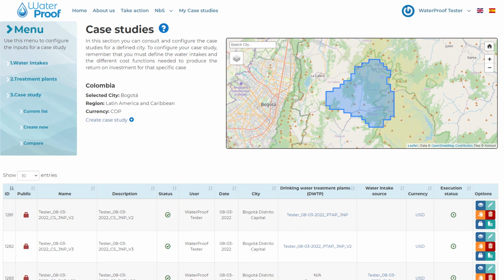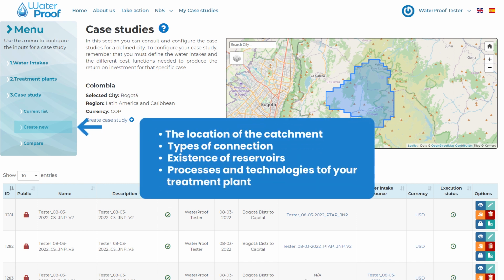If you already have configured your intakes and treatment plants, you can start developing your case study. To do this, you must click on Create New as shown in the following image. However, here we will carry out a small review of what we have.